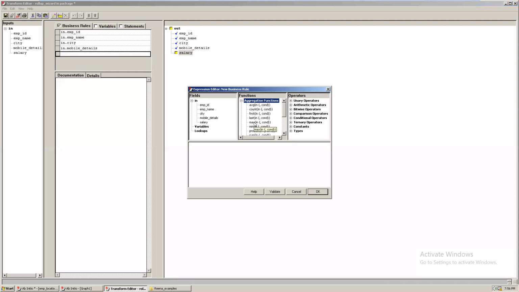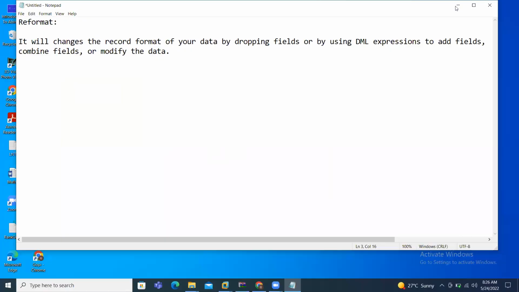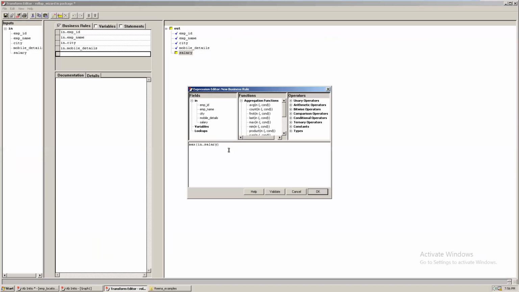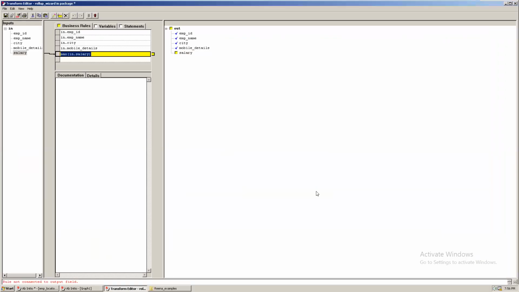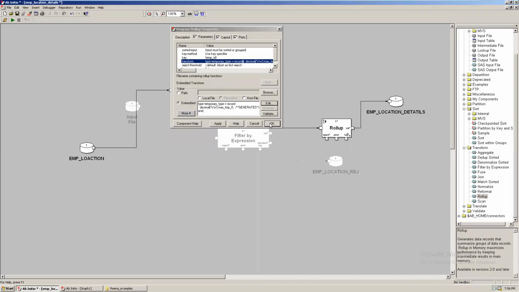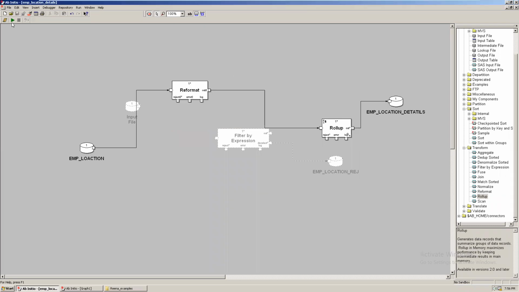How much time is left over? I wanted to see the maximum salary. 7 minutes. So maximum salary I wanted to identify. But before that, I'll tell you one thing here. Just run it.